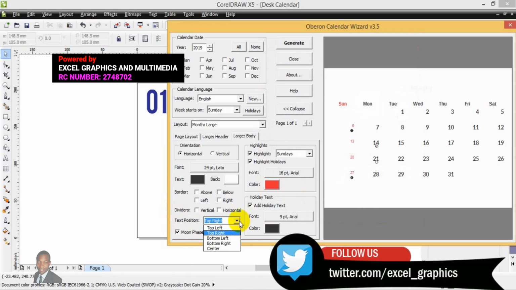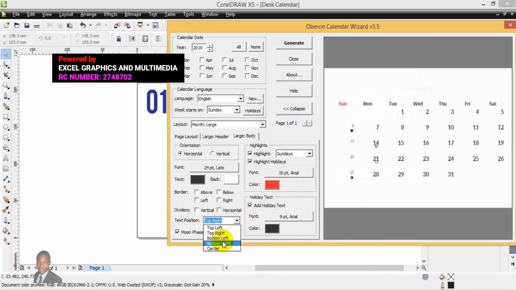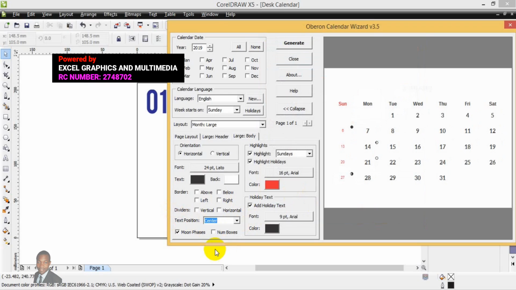Click on this drop down box. Then you select center. Everything will move to center. So another thing you can do here is that you can take away the moon faces. Everything will disappear. So once you are done with your setting, then you are good to go. Then all you have to do is to click on generate.